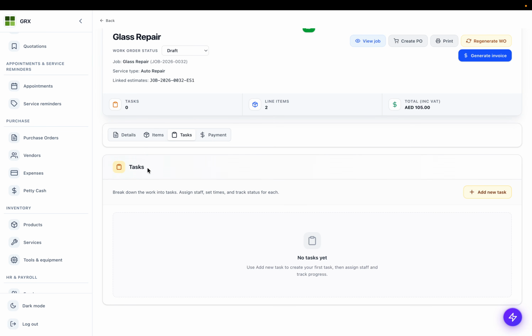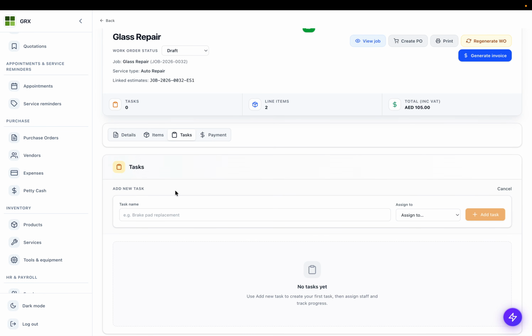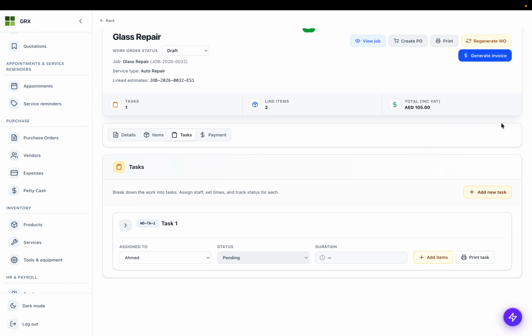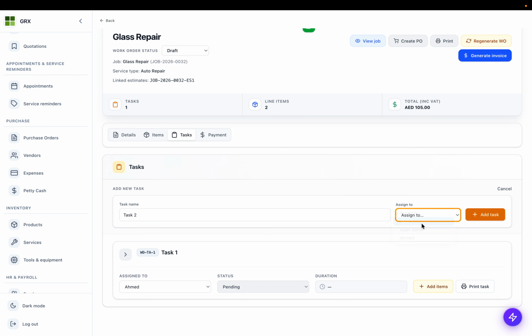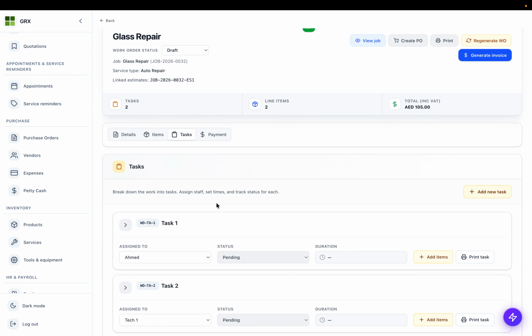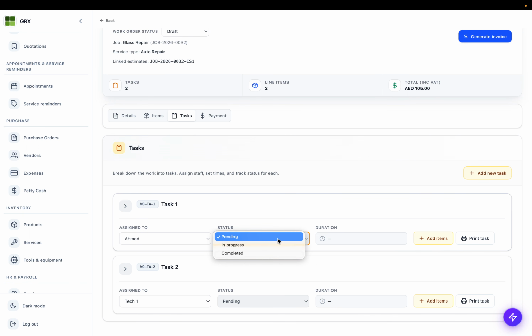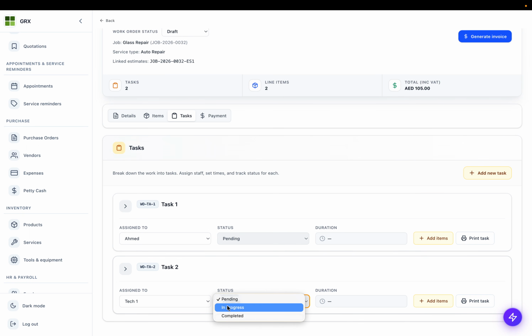Now we will create multiple tasks, all of this for our record. It's task 1. Ahmad is going to work on this, and task 2, technician 1 is going to work on that. So 2 tasks we created. Status in progress, completed, you can maintain as and when your technicians are working.